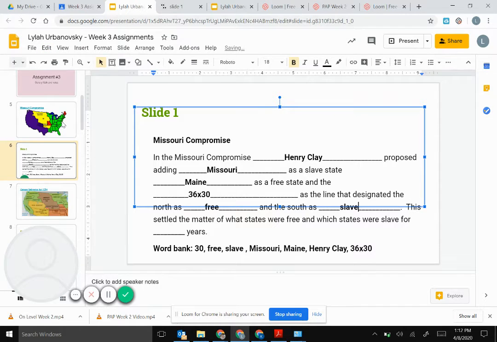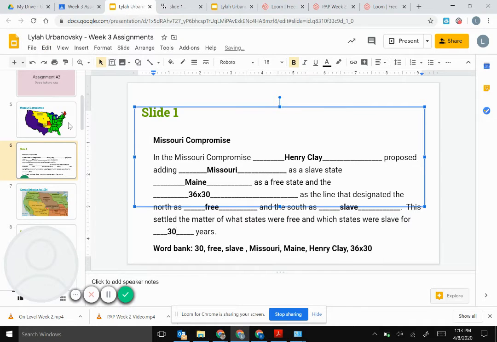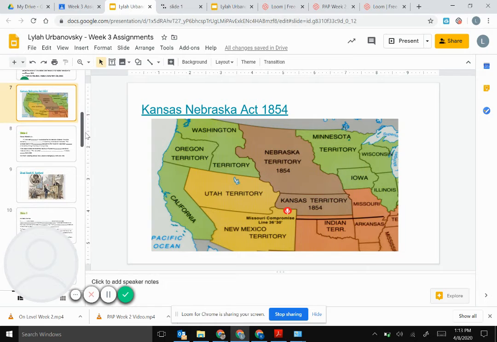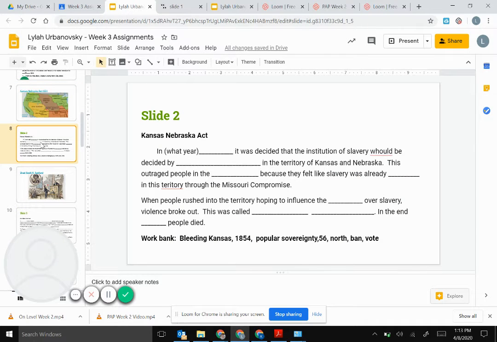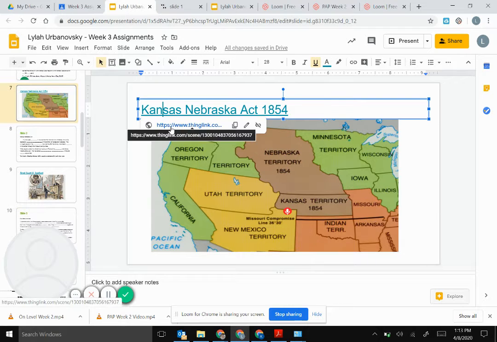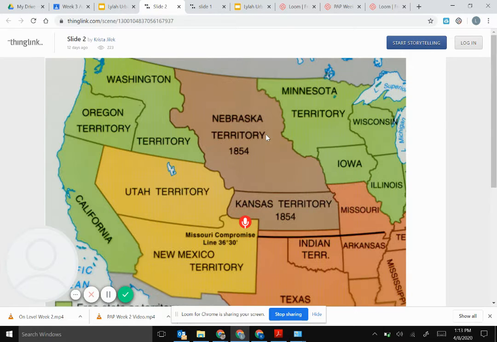Okay, this settled the matter of what states were free and which states were slave for 30 years. Paste that in. Okay, so now you've completed your first slide of notes. You're going to continue on throughout the gallery walk doing the same thing. You're going to go to the picture, you're going to click on the link, it's going to prompt you to the page where you can find the information for that gallery walk.